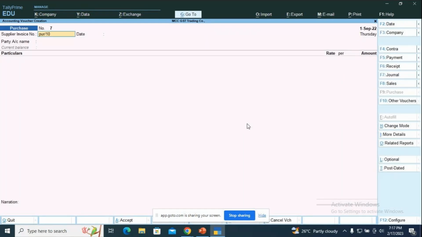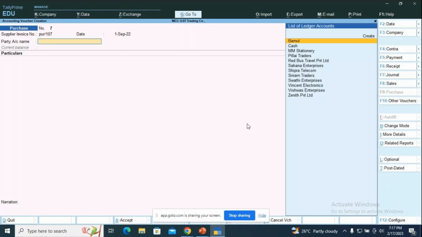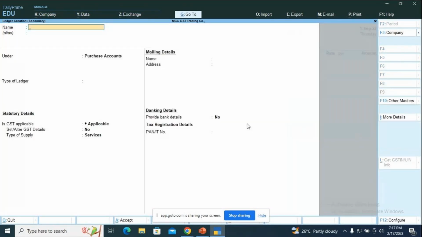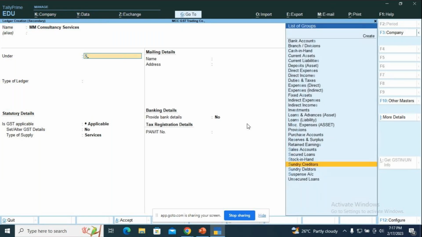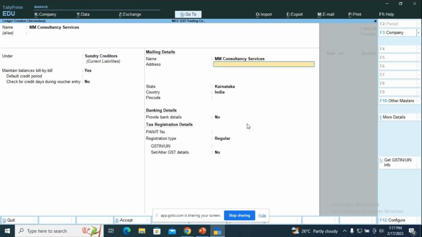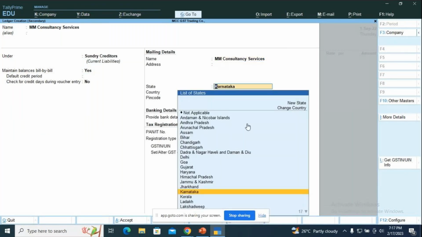Purchase 107. So party, consultancy services, I will give. So they are my creditor. So I'll choose it as Kerala.